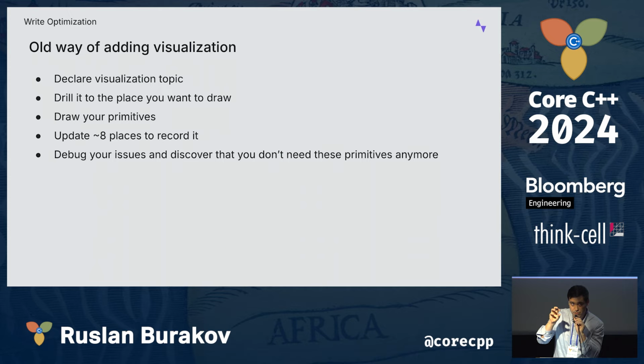After that, you had to drill down. It's something like a signal-slot based object. You have to drill it down to the place where you want to draw. So it's like 3 to 5 more invocations. Then you can finally draw on it.